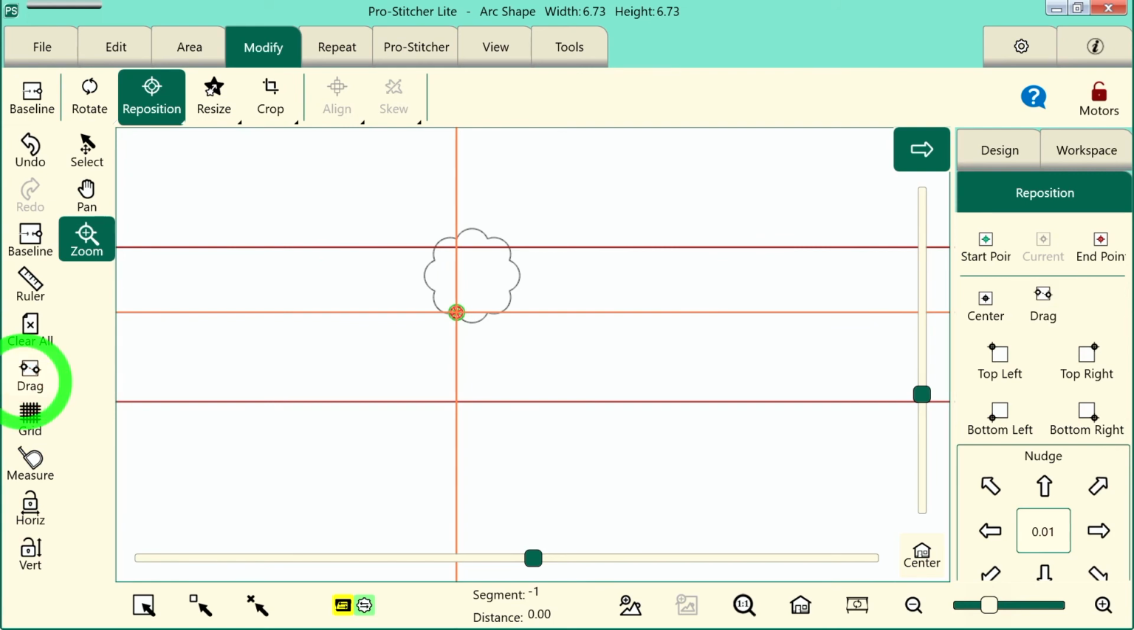Next, we have the crosshair quadrants. So that's what these buttons are, the top left. What it does is it places the top left corner of the design at the crosshairs. We have the top right, bottom right and bottom left. These can also be very useful in moving a design around.